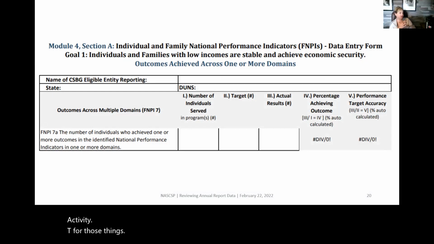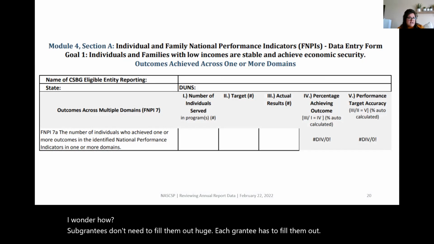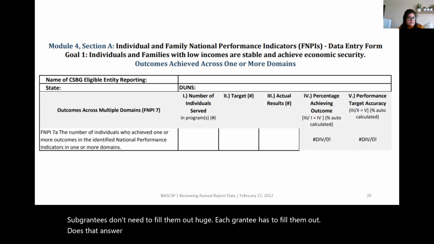Right, we are the grantee for Johnson County. Yes, so you have one for Johnson County, and the grantee for Sheridan and Bighorn has our forms. Okay, all right, thank you. Yeah, sub-grantees don't need to fill them out. Each grantee has to fill them out. Does that answer that? I feel like there might have been two questions in there.